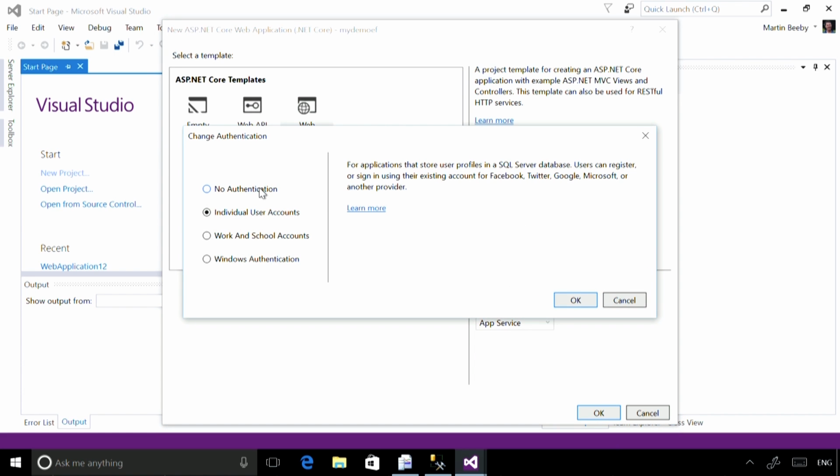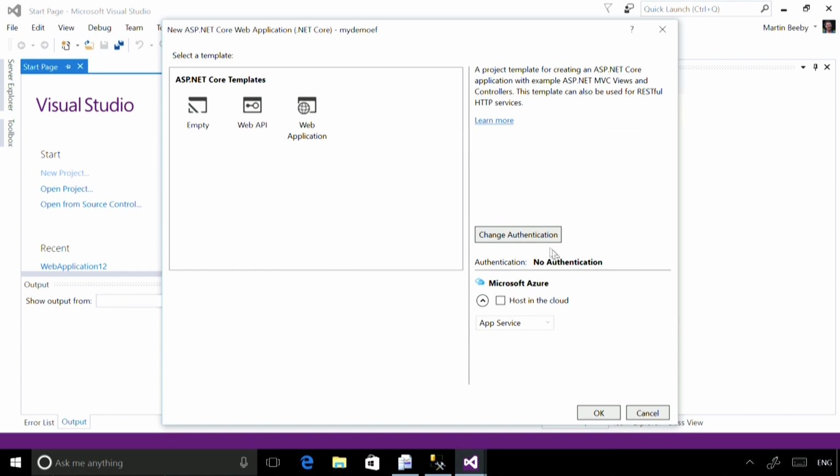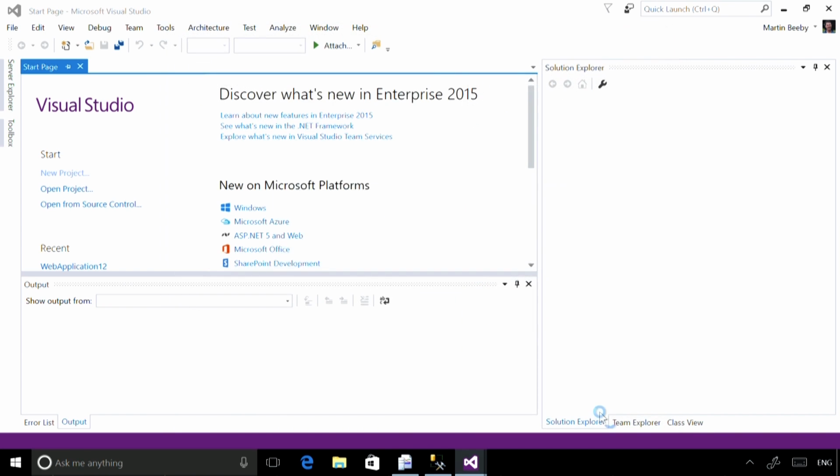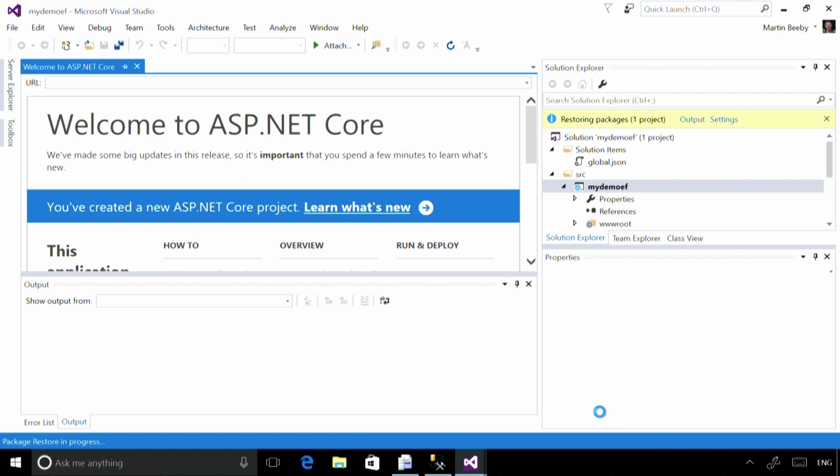I'm going to change the authentication to no authentication. The reason I'm doing that is because if I chose to add authentication, the application would have already added Entity Framework for me. And I don't want to do that. I want to add it to show you how you would add it to a vanilla, plain project. So we'll create this My Demo EF project. And hopefully, here we go, it started.